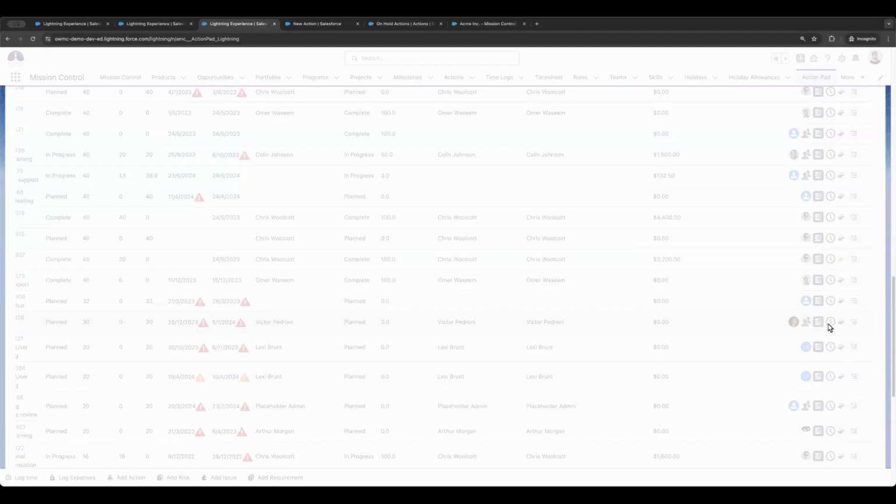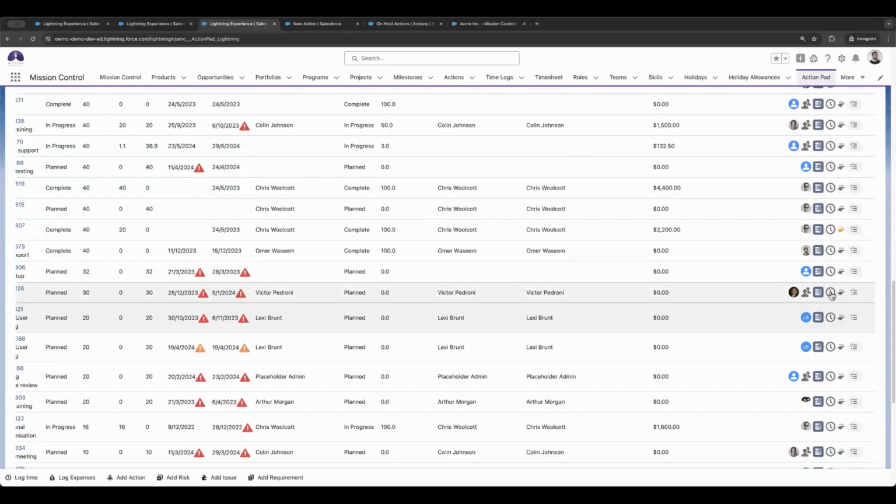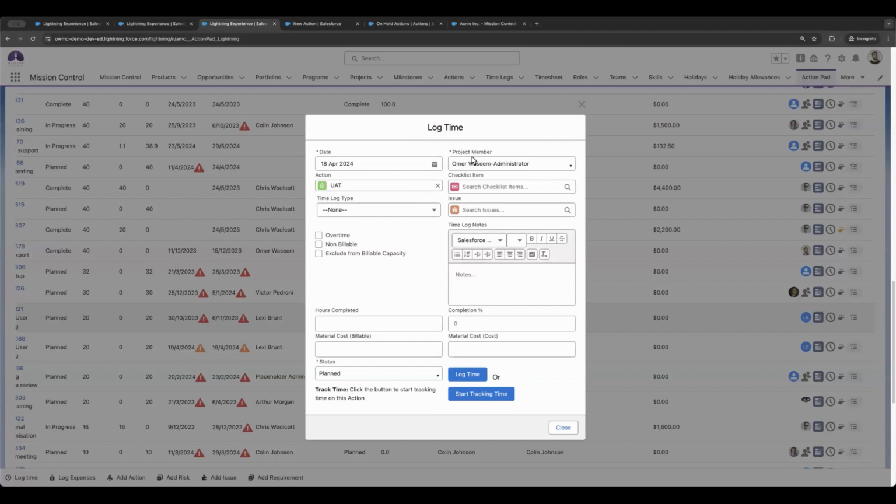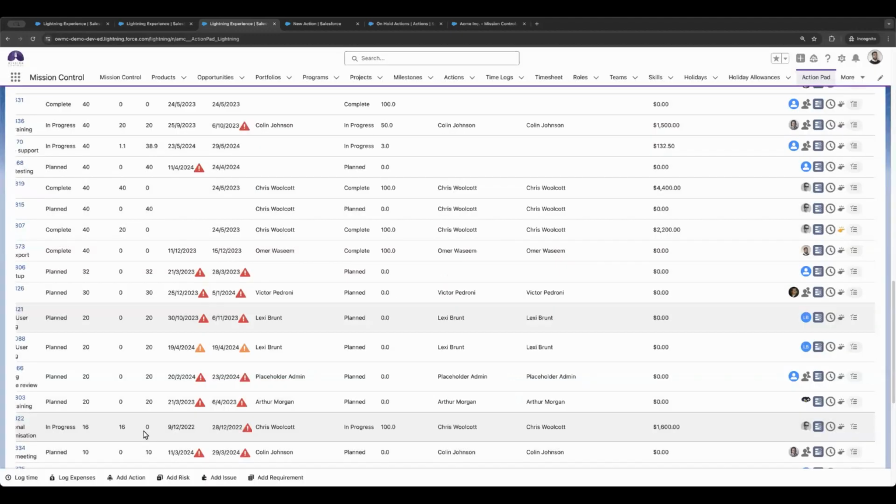You've also got the clock icon here. So the clock icon will allow you to log your time. If you open that up, it will open up the standard log time window, and it will pre-populate some details like the project member, the date, the action. So you won't need to fill in the project, the milestone, like you normally used to if you just open it up from the log time component at the bottom right there. And then you can put in all your details, or you can even start tracking your time.